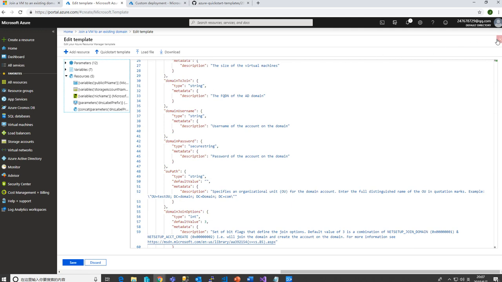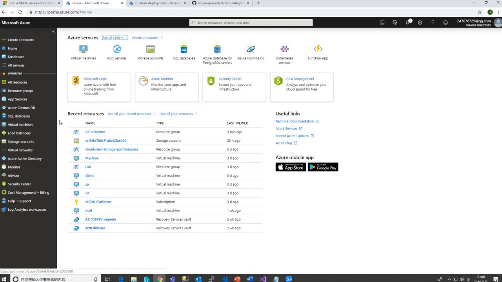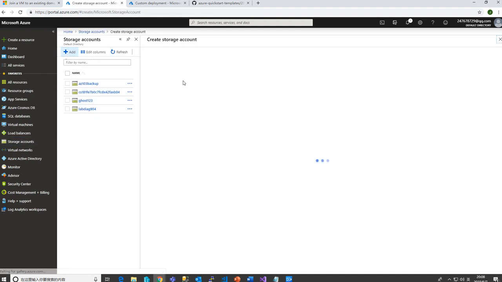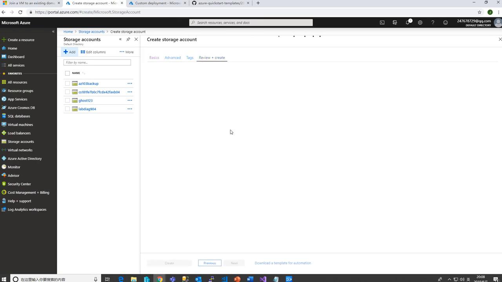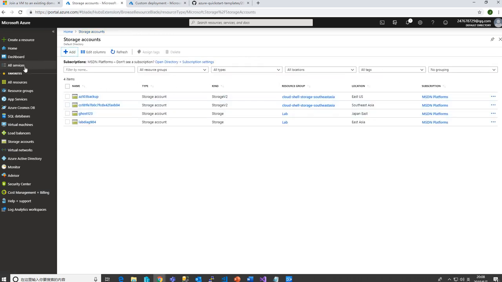There's also a way to upload a template, if you do your own customization. For example, you want to create a storage account, and you want to add one, let's just put a random number. Review and create. You can see there's a download template for automation. You can download the template, and after you download, you can use the way you prefer to edit the file. Once you finish editing, you can upload it here.